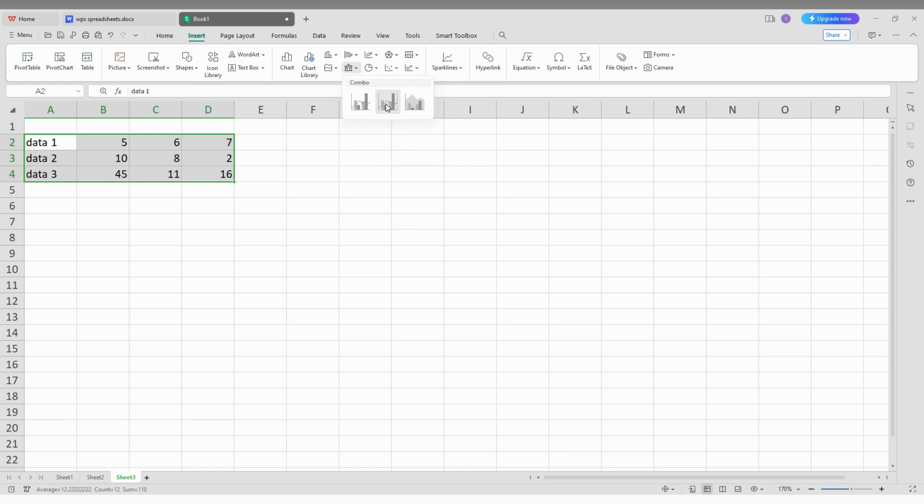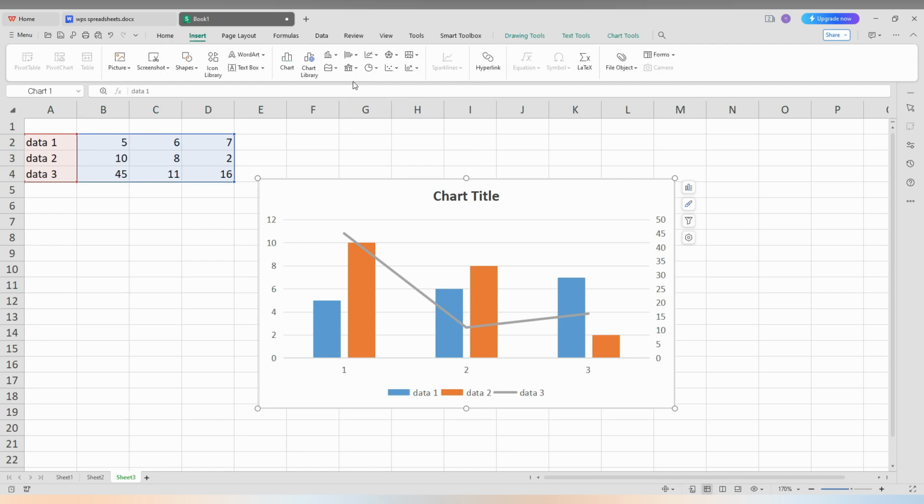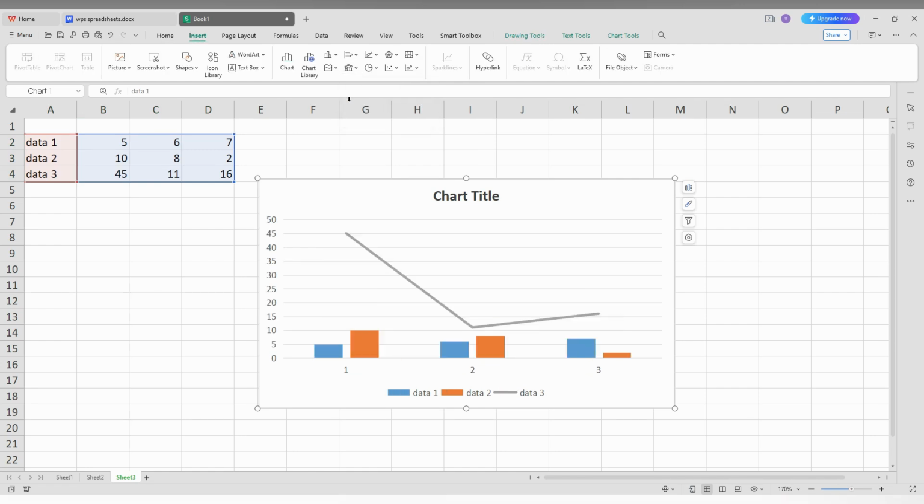You can find different types of charts here. So just click this. You can see the chart has been changed. If you want to change this chart, you just click here like this. So here you can instantly change the chart theme.